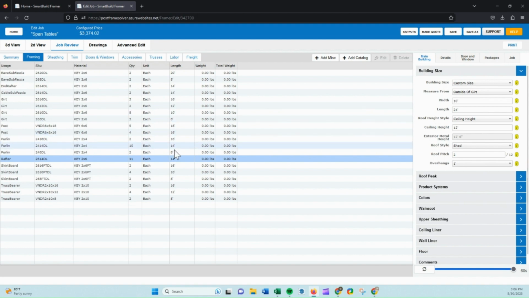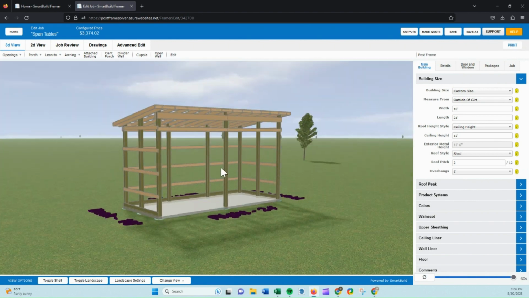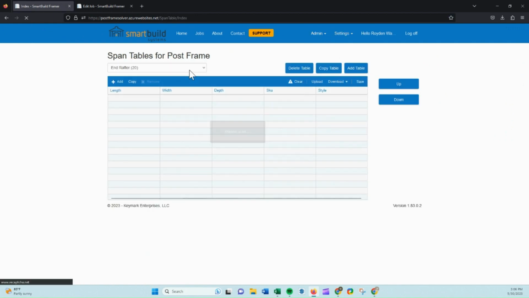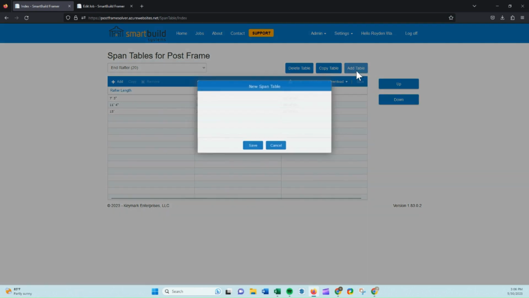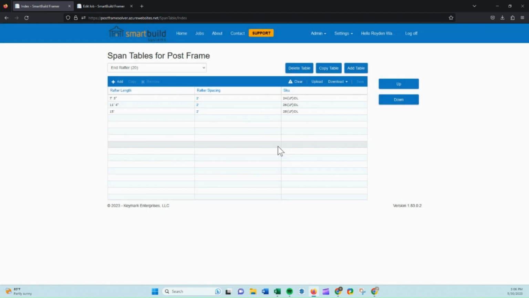So you can use these span tables to set up and automate the sizes of your columns, girts, purlins, any choice that you can find in the span table dropdown, you can go ahead and set those up. And maybe door headers. So when you click on the add table button, any of these options, you can set up tables for them. And you can also have multiple versions. So if you set up a 20-pound loading, you can also set up a 25 or 30 and just create a new table.